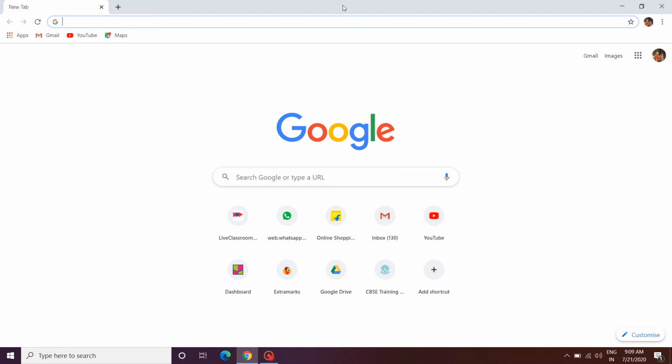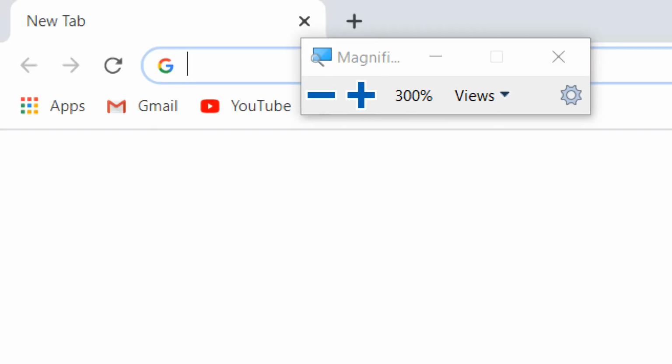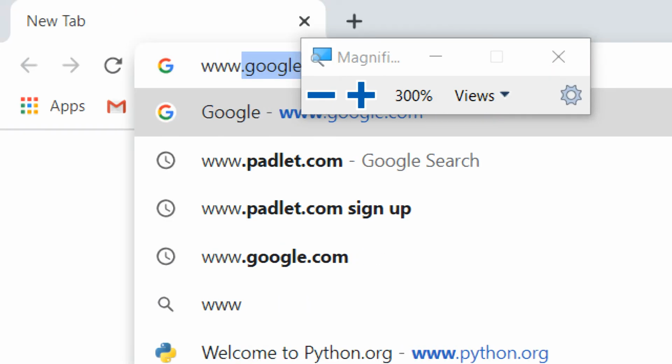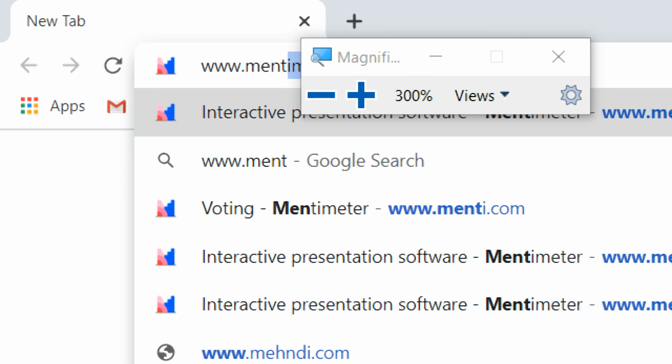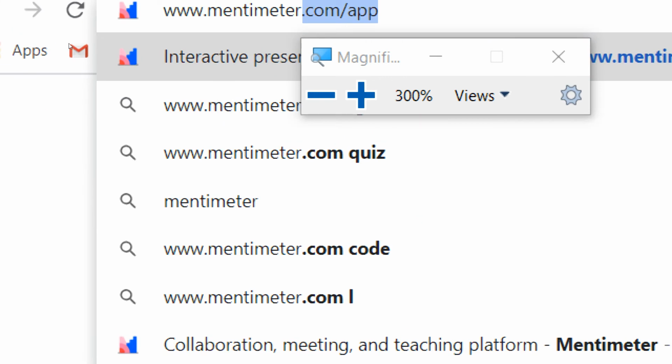Today we are discussing Mentimeter: what the uses of Mentimeter are and how we can implement Mentimeter in our live classroom. First, open a web browser, and in the search bar type www.mentimeter.com.